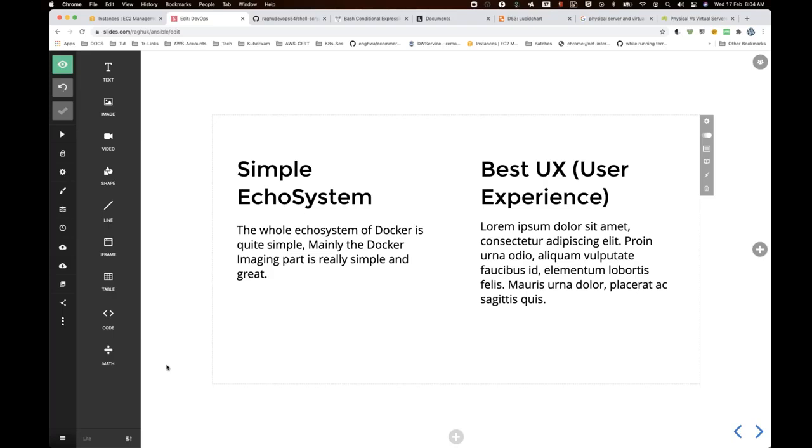So that is one of the reasons Docker is famous. The simple ecosystem led a lot of customers to fall for it because of its features, and one of those features is its ecosystem. All right, and the next thing is best user experience.